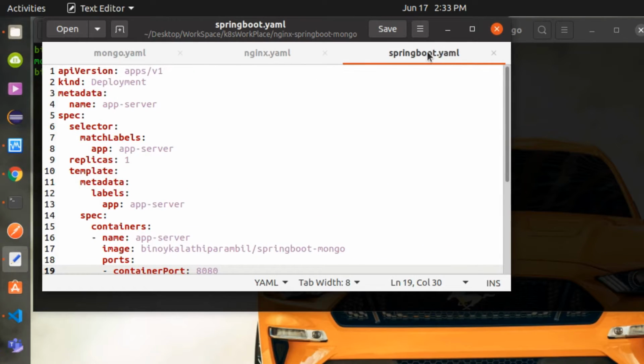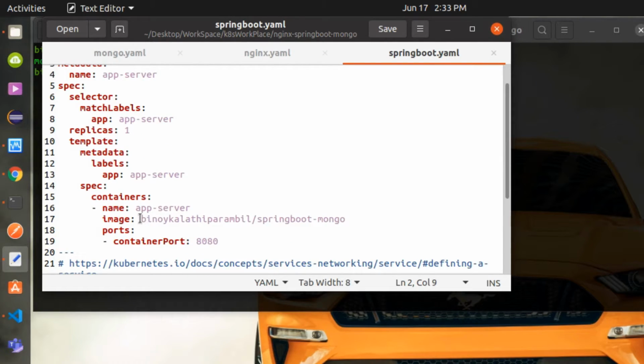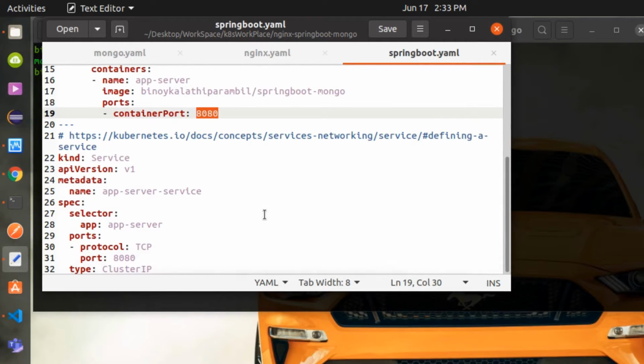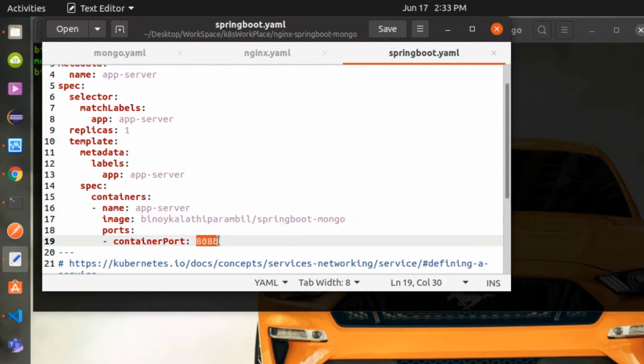Now we will deploy the Spring Boot application. Showing is the YAML file for the same. For Spring Boot we have created the Docker image already and placed it in the Docker Hub. Source code is in GitHub. I will be providing the links in the description.